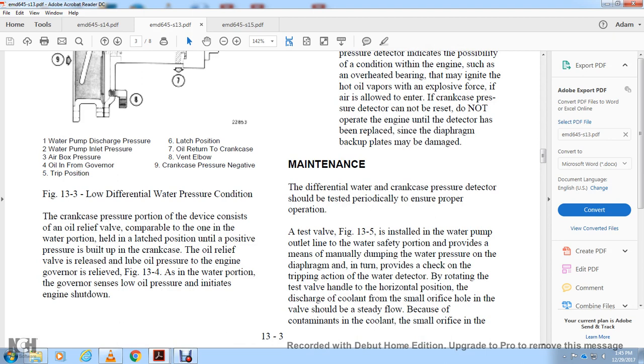The test valve in figure 13.5 is installed in the water pump outlet line and provides the means of dumping water pressure on the diaphragm. In turn, it provides a check of the tripping action of the water detector by rotating the test valve handle to the horizontal position, discharging coolant through a small orifice hole in the valve.